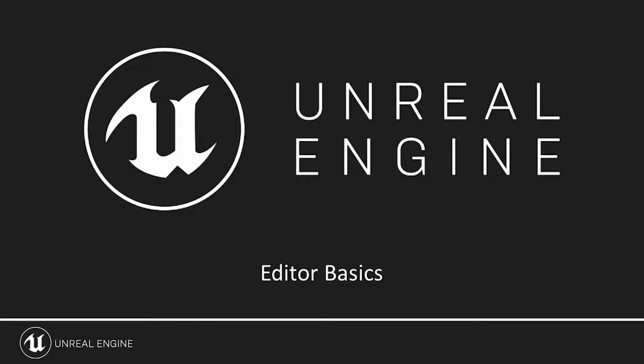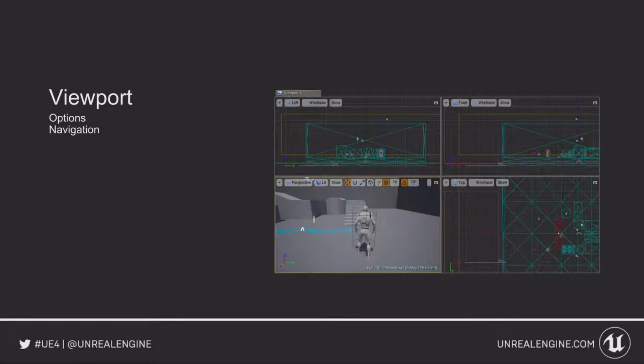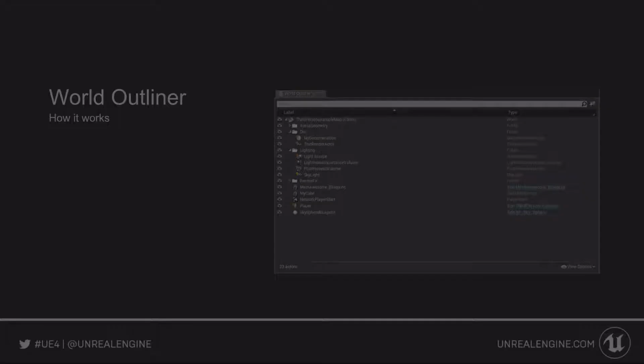Hello, my name is Matthew Wadstein, and in this series we're going to cover the editor basics. We're going to give you an overview of how the editor is laid out as well as how to customize it. Then we're going to work on the viewport. What options do we have available inside the viewport and how do we navigate around it?